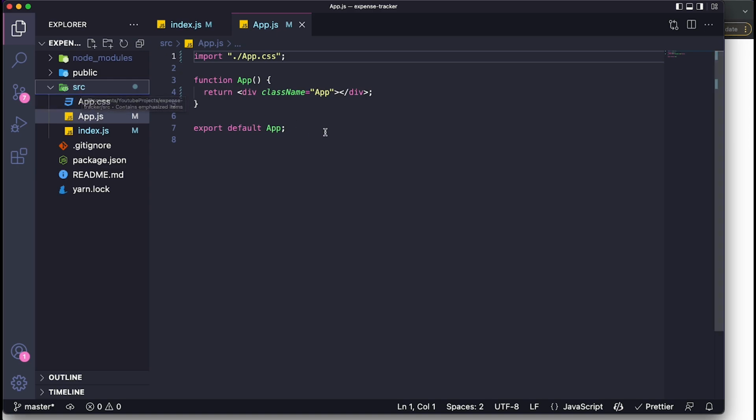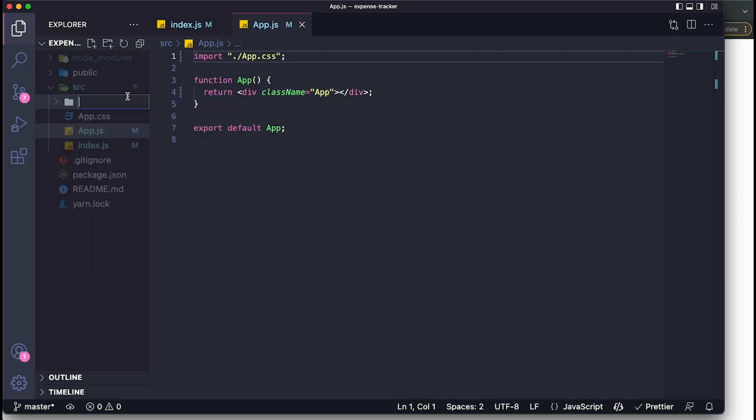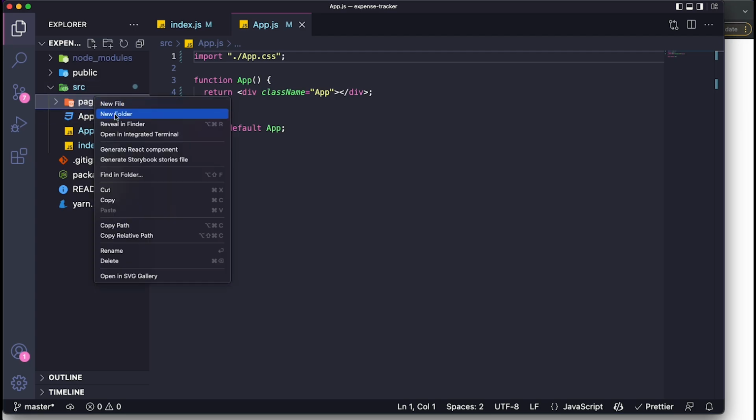So the way we're going to run this is we're going to have 2 pages in our application, which means we're going to have 2 routes in our application. I like to structure my pages and routes by creating a folder called pages. And in this folder, whenever I have a page, which I'm going to have 2 of them, I will create a folder for each individual page.